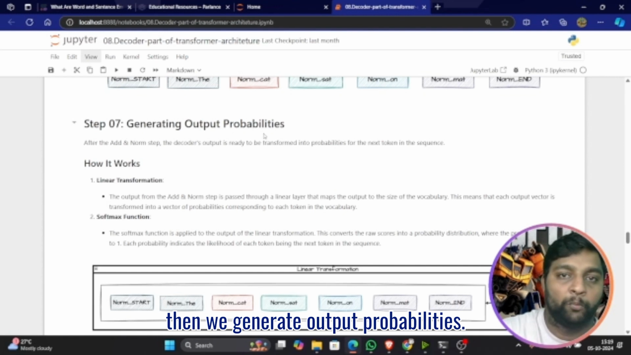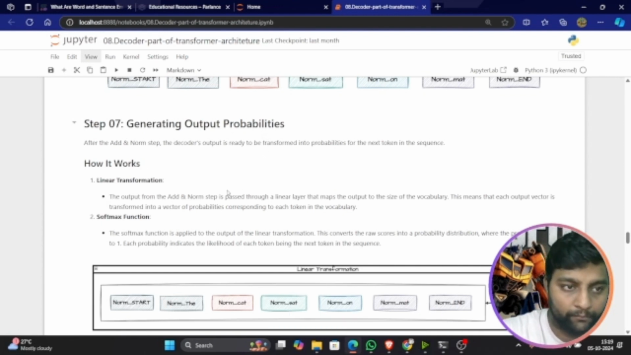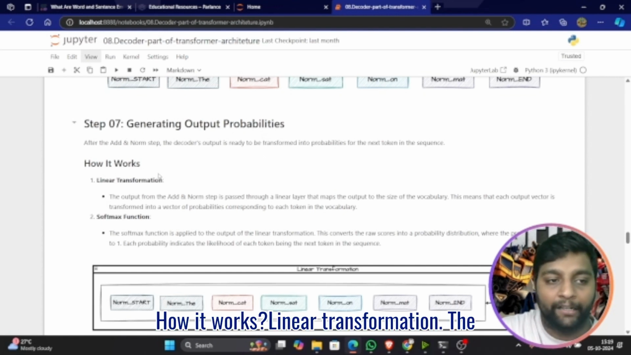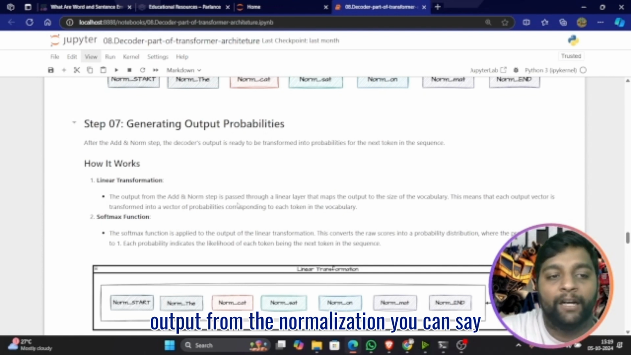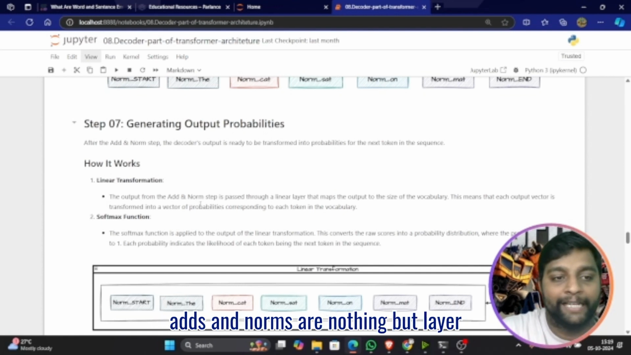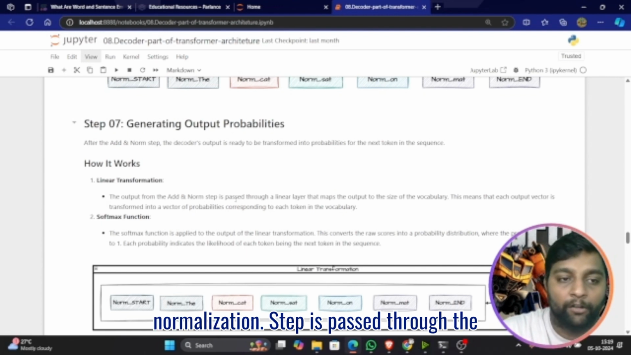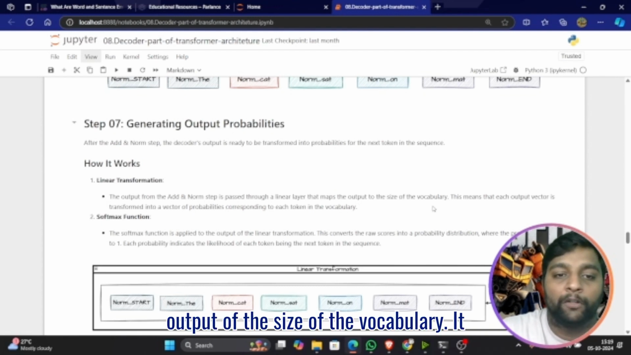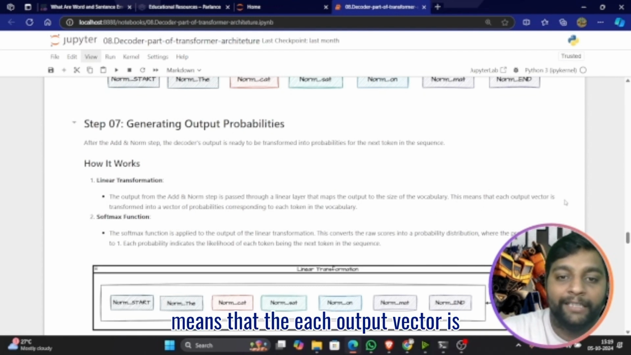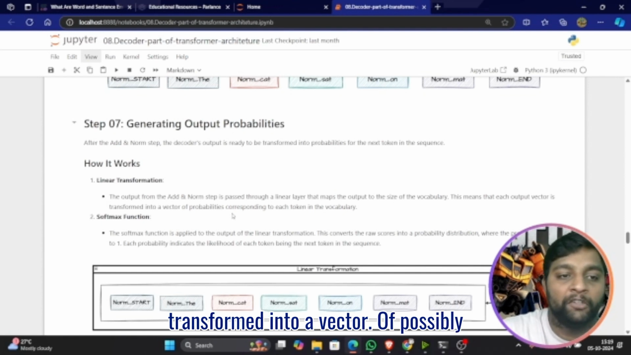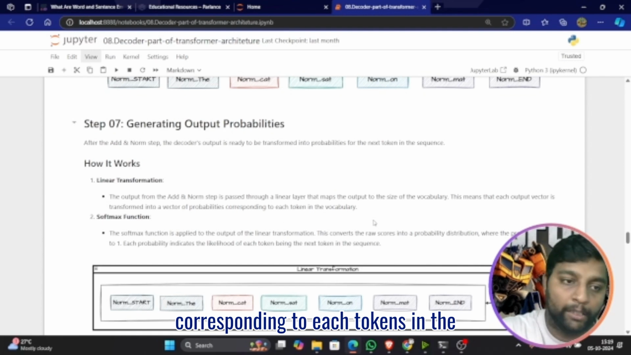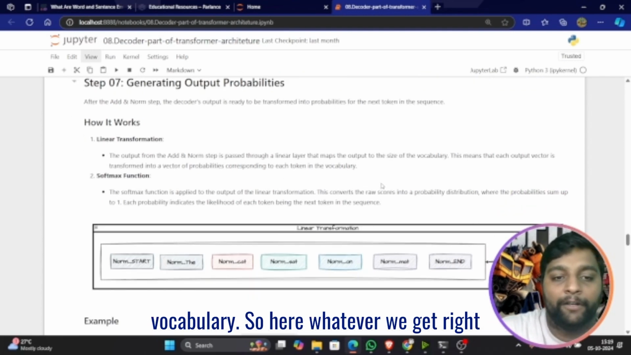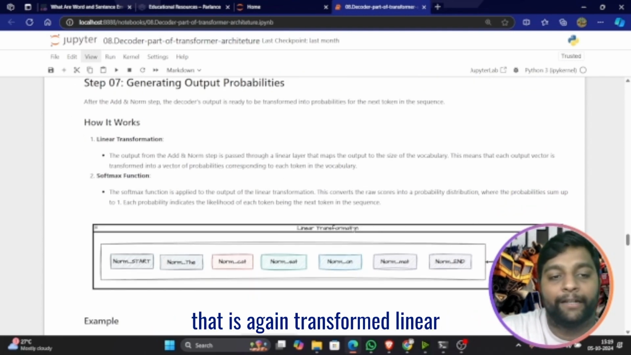then we generate output probabilities. How does it work? Linear transformation. The output from the normalization, the add and norm step, which is nothing but the layer normalization step, is passed through linear layers that set the output to the size of the vocabulary. It means that each output vector is transformed into a vector with a score corresponding to each token in the vocabulary.